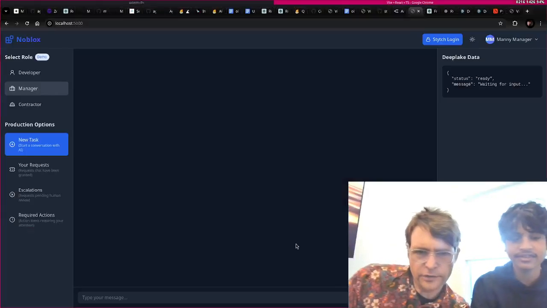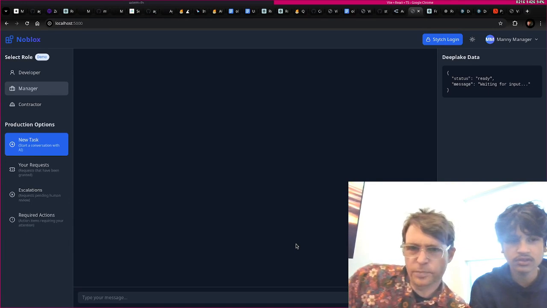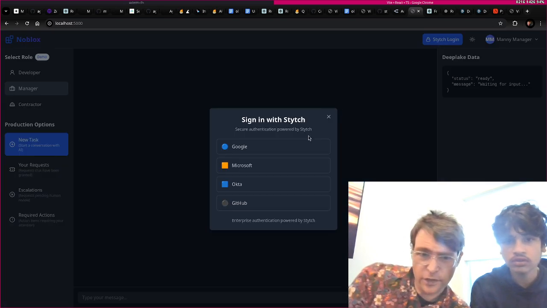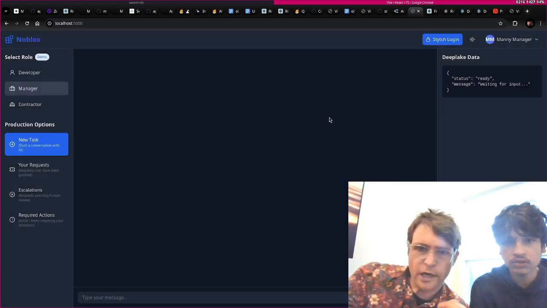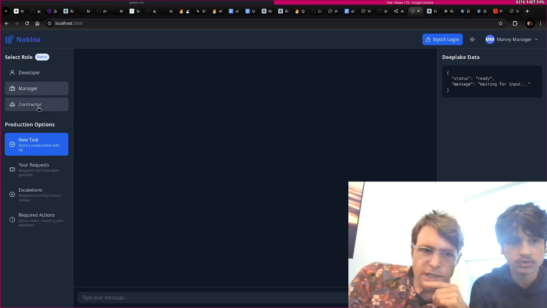Resources are hard to allocate and manage in enterprises, and so what we present is Noblox, a way for an AI to allocate and manage resources in enterprise settings. What people do is they log in through their Stitch SSO, and then the system will know who they are and what role they play.